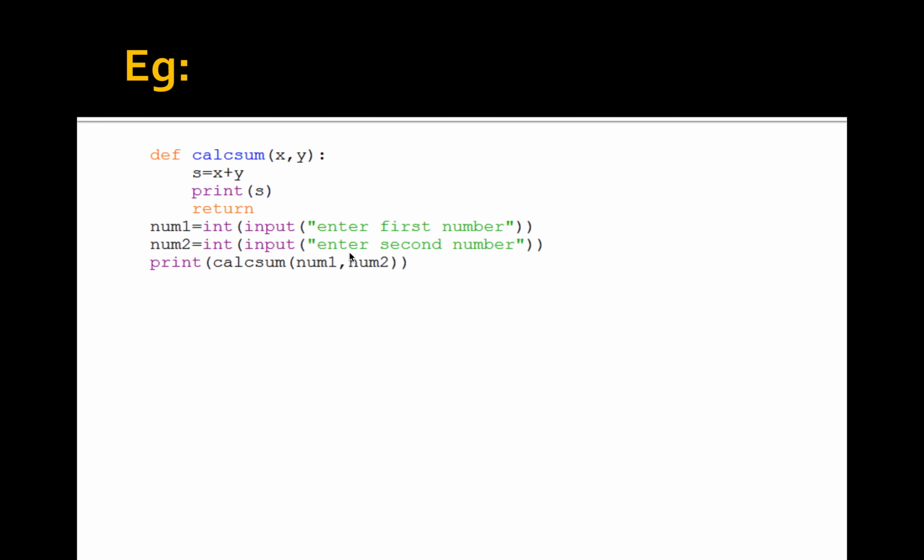Num1 is passed to x, so 5 is passed to x and 3 is passed to y. Then s = x + y, so the result is 8. Print this. It displays the value 8. Return None. No values are returned. So what is the value returned? If we are not returning any other value, meaning a literal, expression, or variable, it will return None.